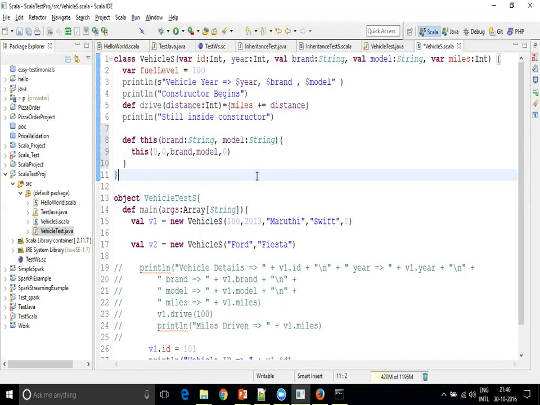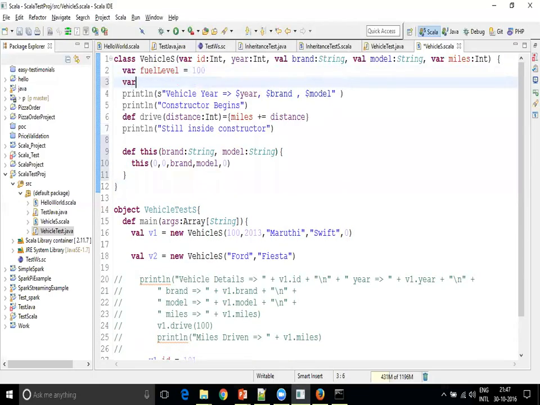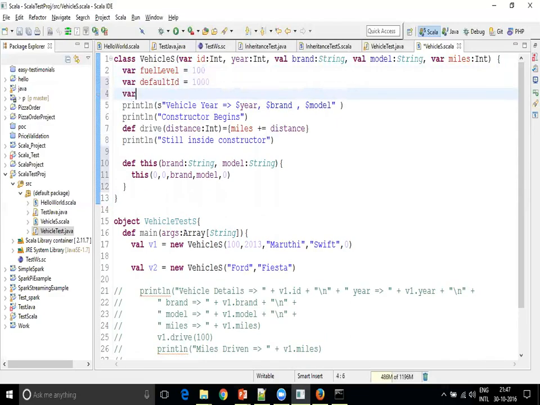This way. Or if you have any default values, you can declare your default values or constants somewhere here, like where default ID is 1000, and where default year is 2015. Then you can even pass them.